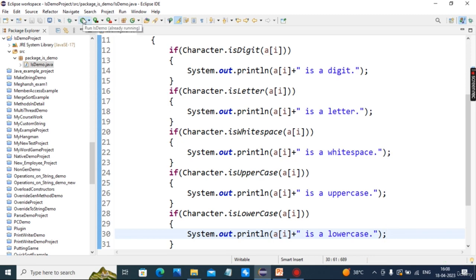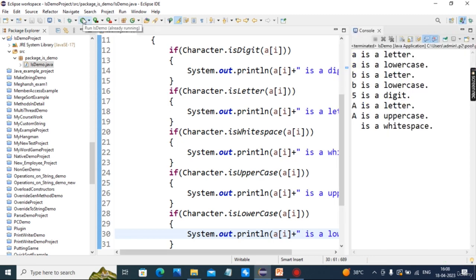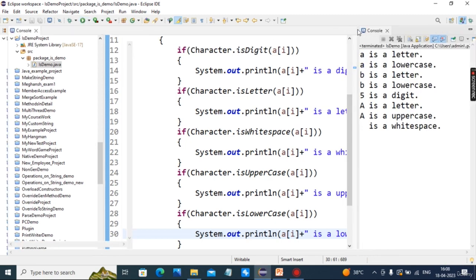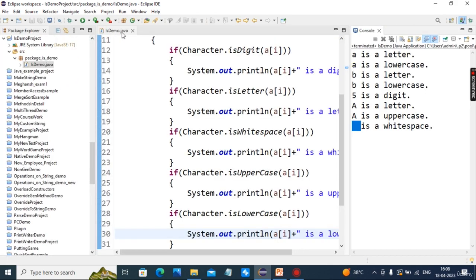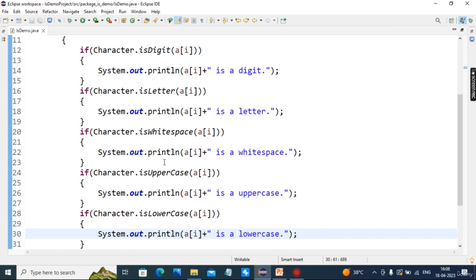Run this one. A is a letter as well as it's a lowercase. B is a letter, it is a lowercase. 5 is a digit. A is a letter, A is a uppercase, and C is a white space. Blank is a white space. Okay. So this is a very simple example we have seen.